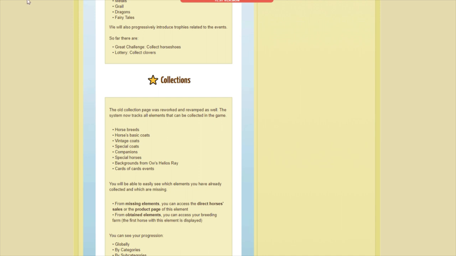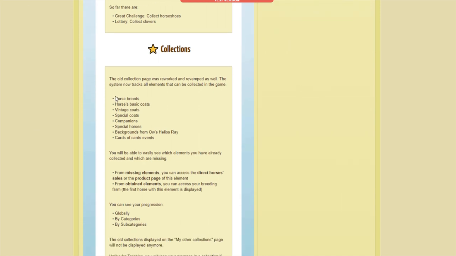The system now tracks all elements that can be collected in the game. Horse breeds, basic coats, vintage coats, special coats, companions, special horses, backgrounds from the Owl's Helios Ray, cards of the card event. I'm glad. I don't want those to go away. They still have to update some of the more recent ones. Those are not in there.